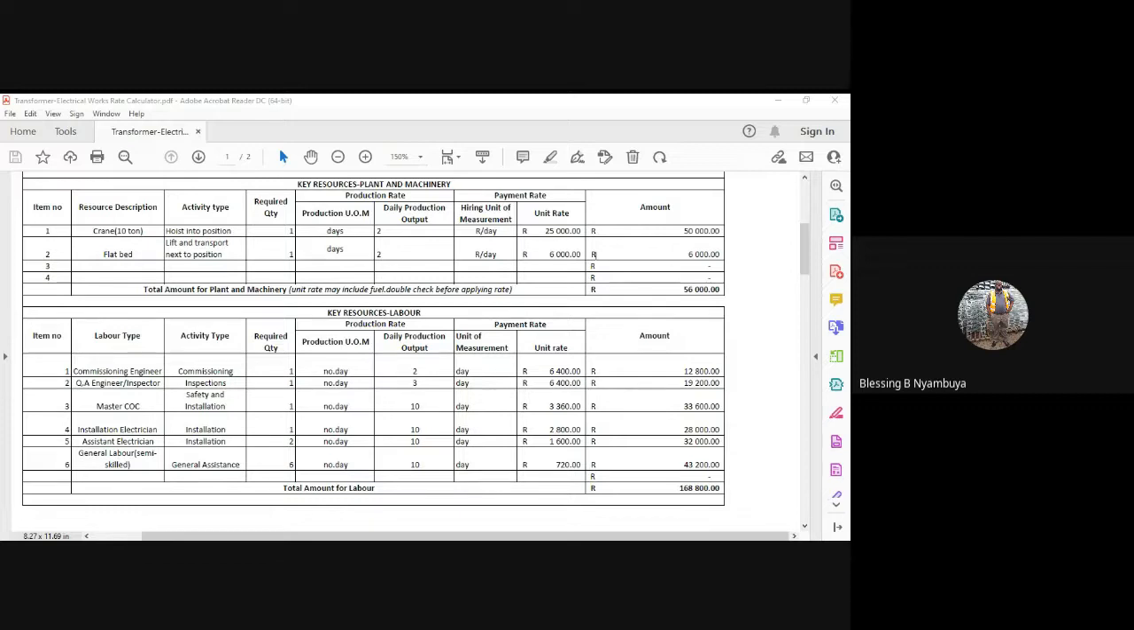Every time there's a crane, there has to be a flatbed. You never know when you might need it. But that flatbed is coming at a rate of 6,000 rands per day, right? So it transfers the total resource, which is the plant and machinery that we might need in a day, is 56,000. What are the key labor resources?